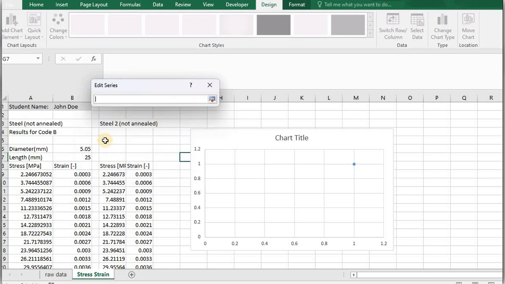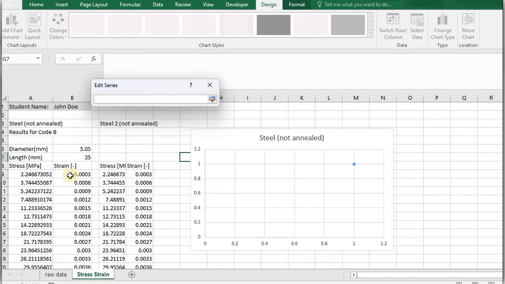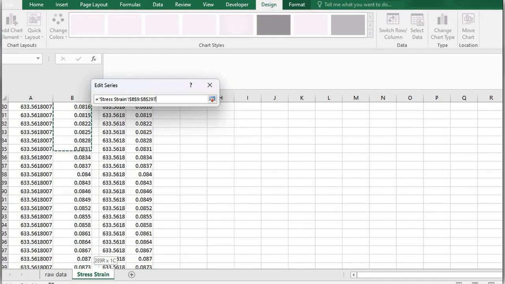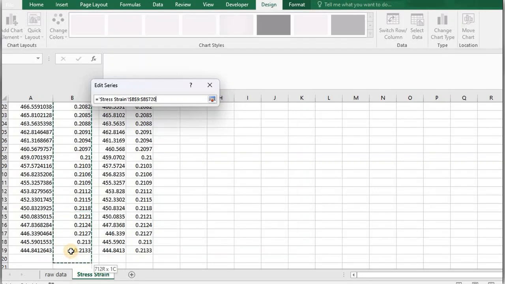So a name, so select name, so we can tick on the box. The first set of data is going to be called steel, not annealed. See that little red dot there, you click on that. The X values, so we'll click on this here and we're going to highlight our X values. So what do we want on the X axis? The X axis is strain. So put all these values on our X axis. So we have them all highlighted.